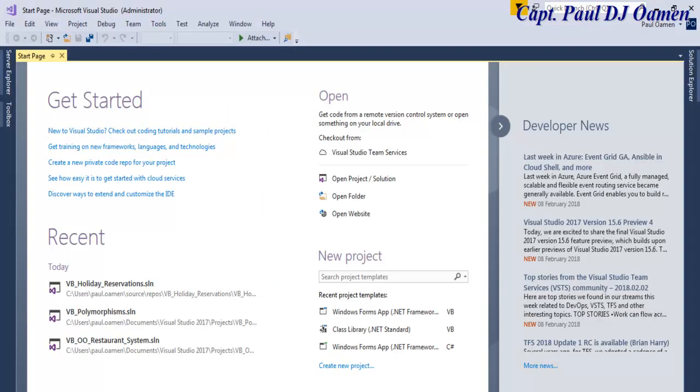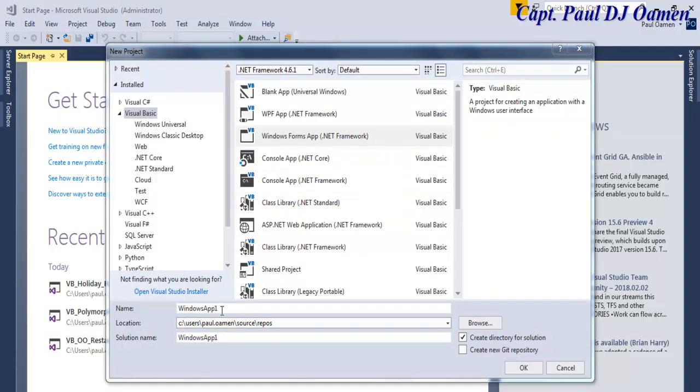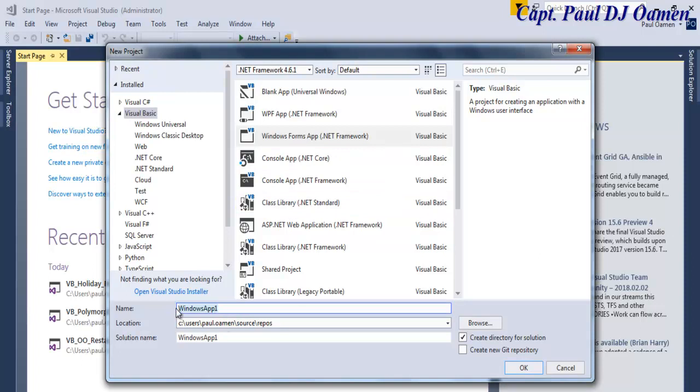Hi and welcome to the Visual Basic object-oriented tutorial of a rental management system. I'm going to start by clicking on create new. Now the project dialog box is ready. I'm going to give this project a name. I'll call it VB_OO_rental system. There we go, and click on OK.